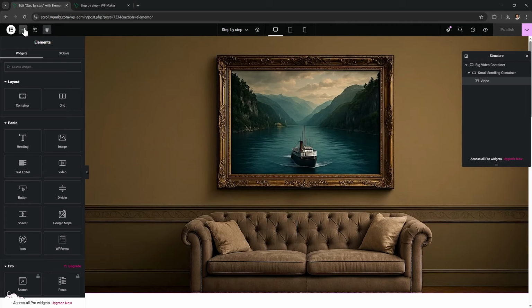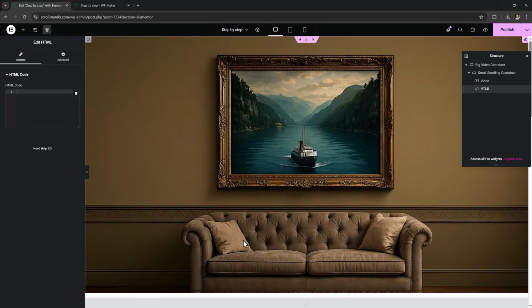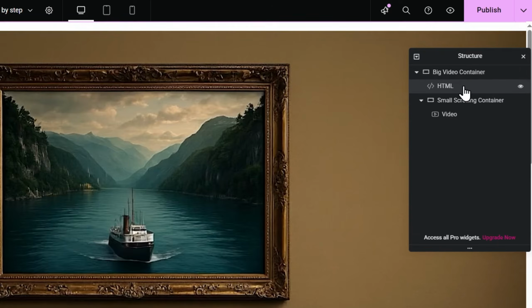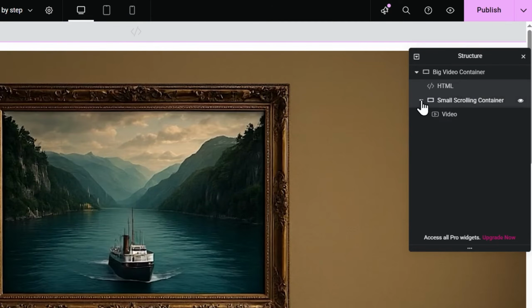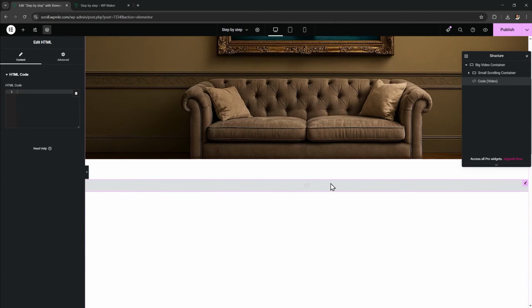Just search for HTML and drag in an HTML widget like this. I'll make sure that I move it inside my big video container, so I can do this and then move it just under here. For the name, I'm gonna write in code video just to remember what this is. So this HTML widget sits inside the big video container, but outside the small scrolling container. If we scroll down, we can see it right here.